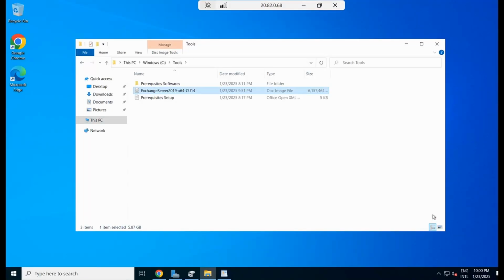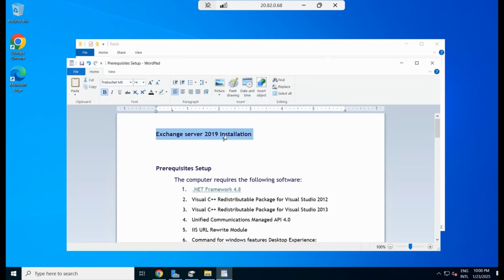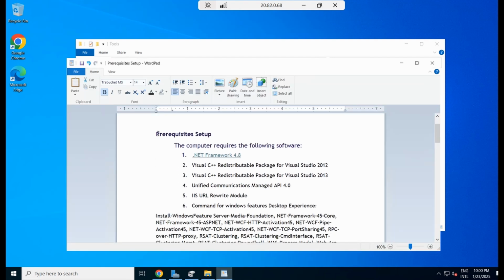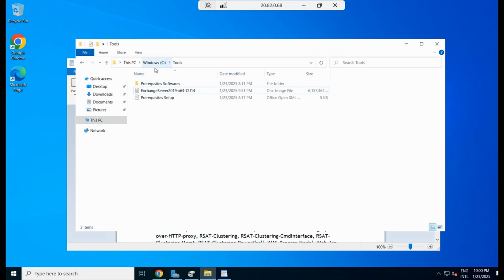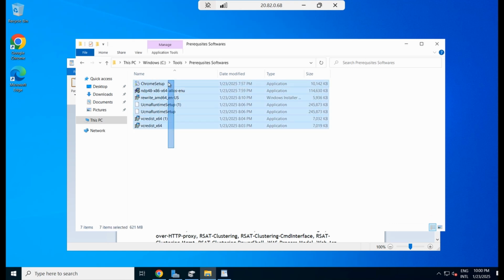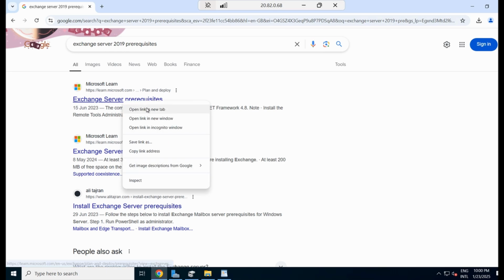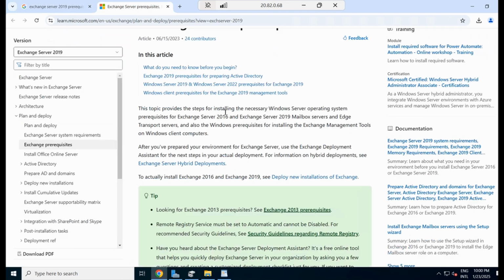Let's get started. Before we begin, let's quickly review the prerequisites for installing Exchange Server 2019. Make sure your system meets the hardware and software requirements. You'll need a Windows server with the necessary roles and features, along with .NET Framework and Visual C++ dependencies. We've already downloaded the required software and dependencies. For more details, check out the official Microsoft Exchange server documentation to ensure compatibility.